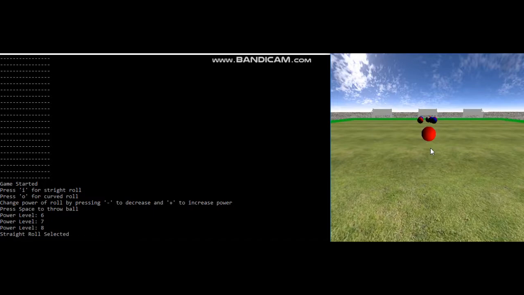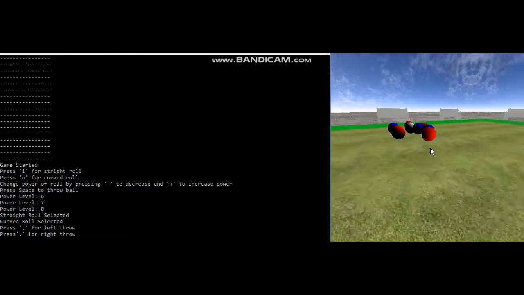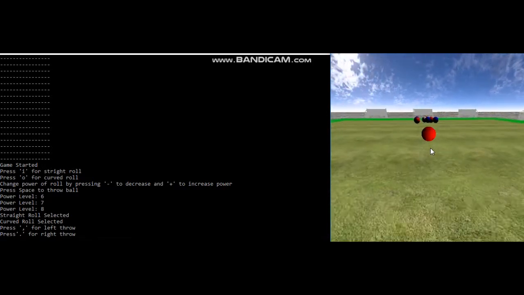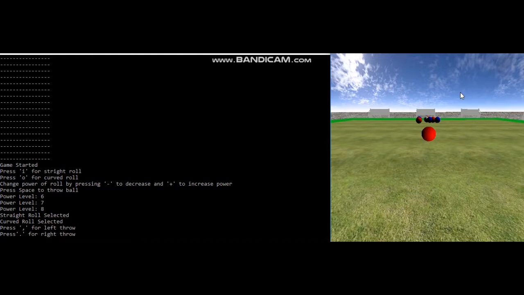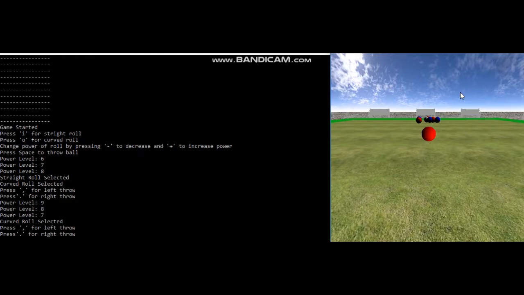Now we can have a go at a curved throw. Let's select left and we get something like this. We can press R again to restart and try a different throw. Of course, let's have a look at decreasing the power and we can try a right throw, something like that.